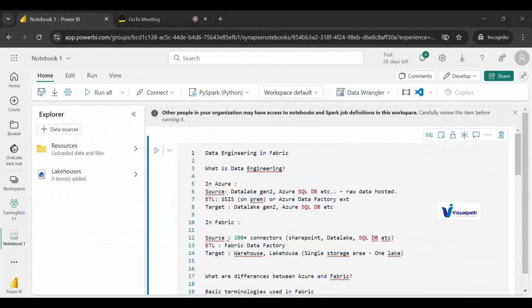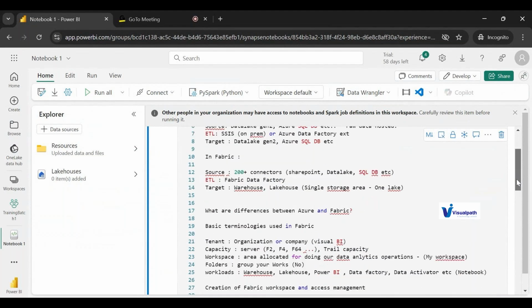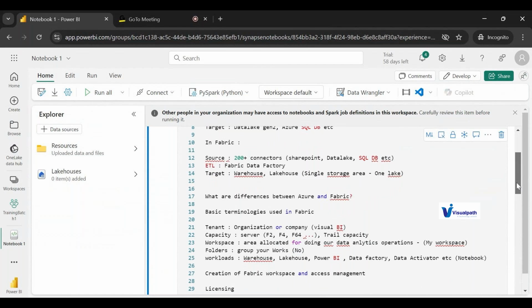So we have walked through what is Fabric, how it is differing from Azure, and we have checked briefly what is data engineering, and in Azure how the data engineering works, and in Fabric how the data engineering works. We have checked that, and key differences between Azure and Fabric. Yeah, we have also checked that.